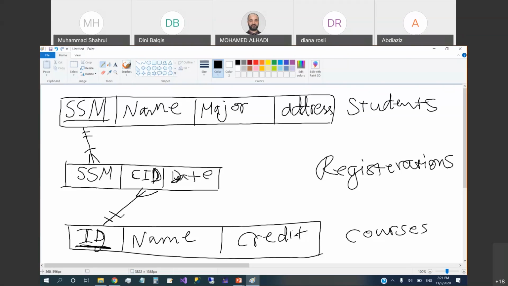Also, every course we put in the system must have been registered by some students, right? Is it correct or not? Yes, right? So based on your opinion, it's mandatory, mandatory many.